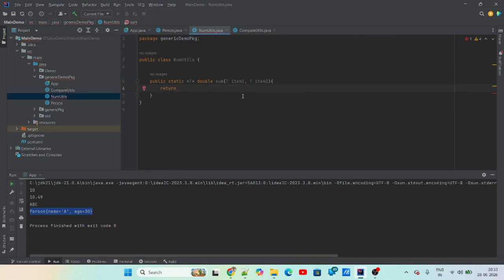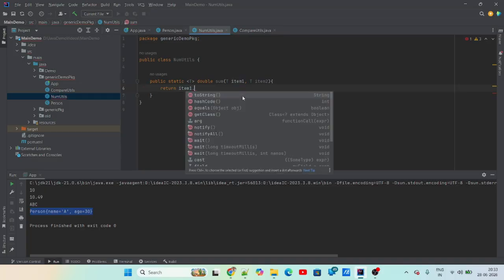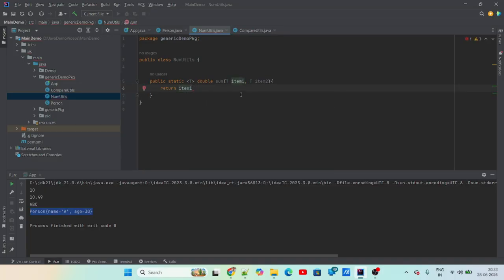Now this is quite straightforward. Item 1 dot. See again, if I do item 1 plus item 2, it doesn't work because it is not aware which type will be sent to this method.